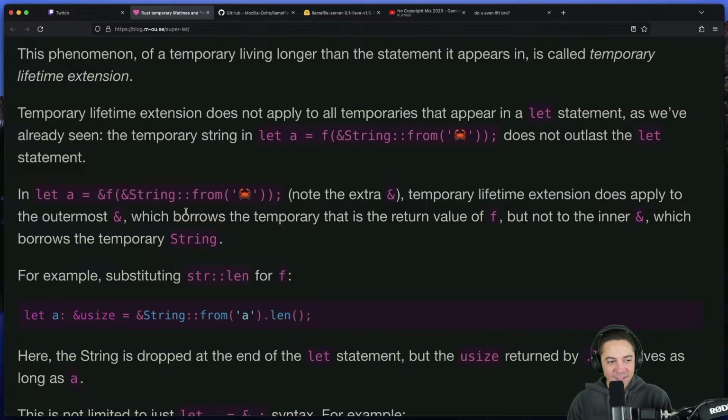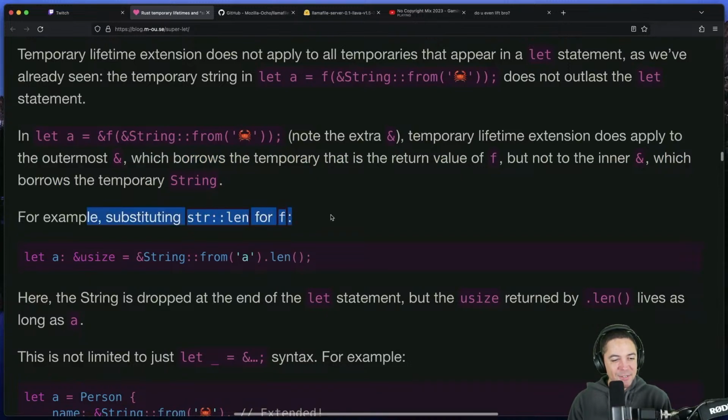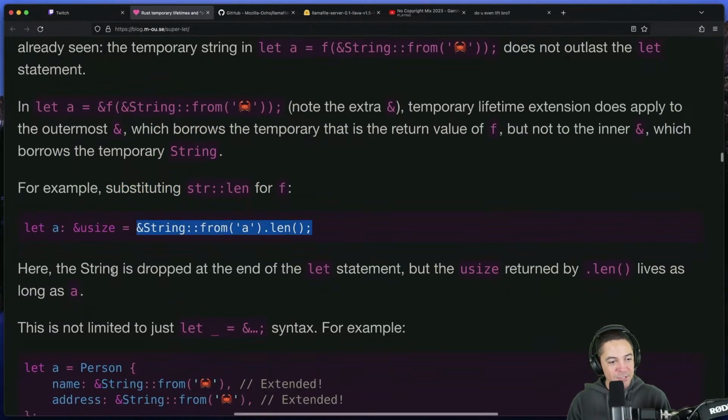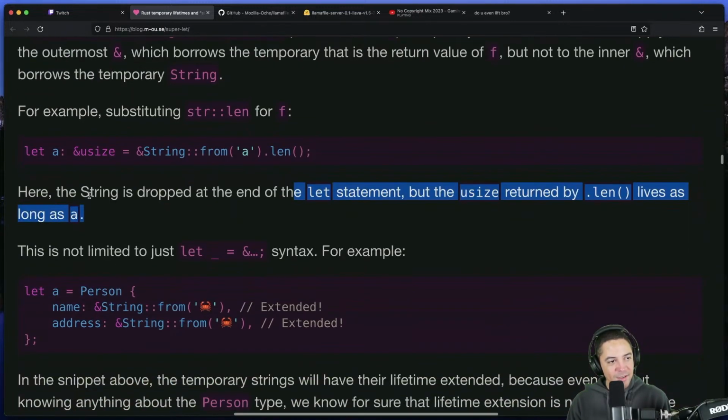Let's see. Which borrows the temporary that is the return value of f, but not the inner ampersand, which borrows the temporary string. For example, substituting str::len for f. Here the string is dropped at the end of the let statement, but the usize returned by len lives as long as a. Wow, this is wild. I can't believe the borrow checker can do this.